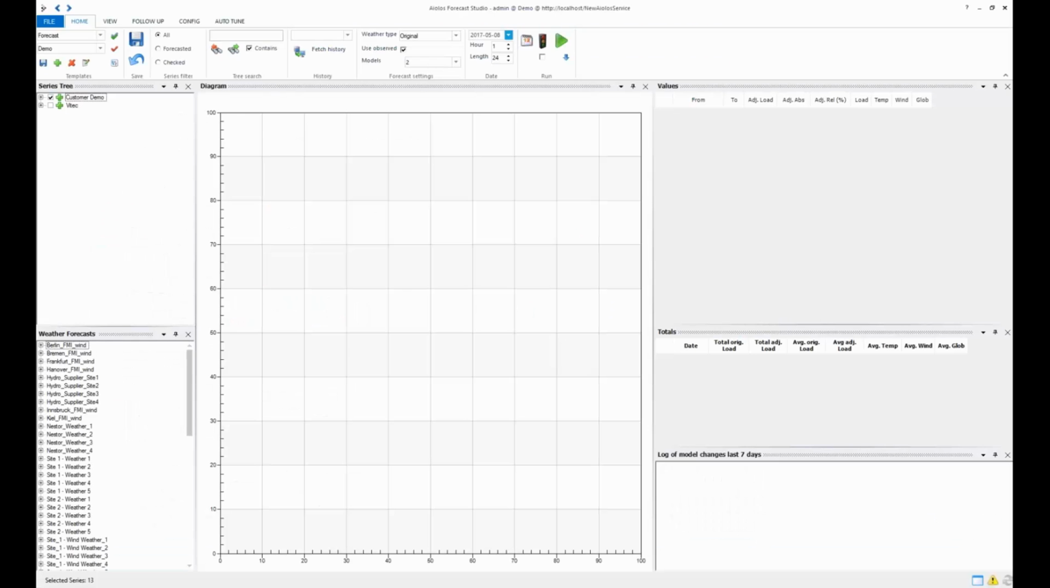Let's start with creating a template that you would like to run on a regular basis, such as a daily forecast for the load for the next 2 days. Under the Home tab, under Templates, we will create a new template by pressing the plus button, and we'll call it Daily Forecast. The type will be Forecast.